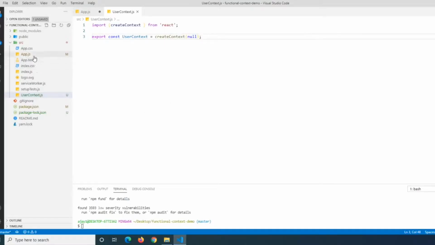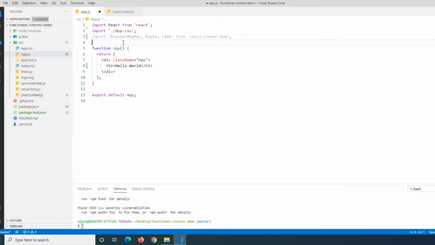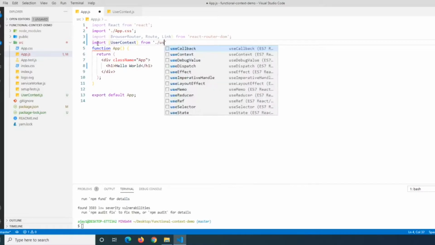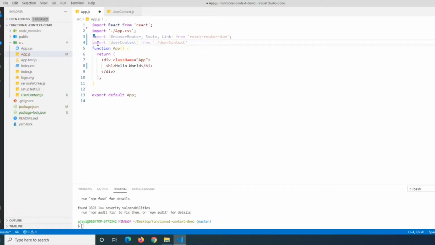And then basically we're going to import this into our app.js here. So import UserContext. Oh, I capitalized that, not camel case. Alright, import UserContext from UserContext.